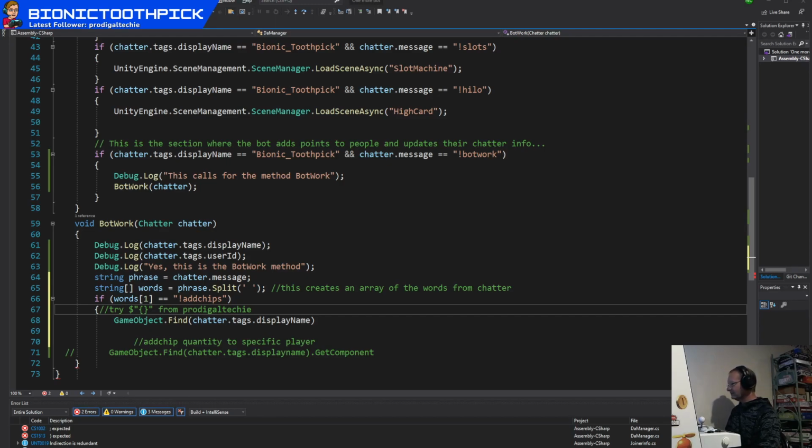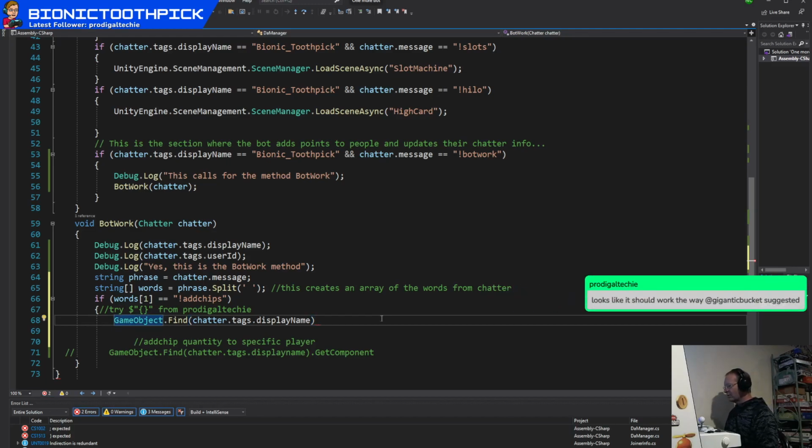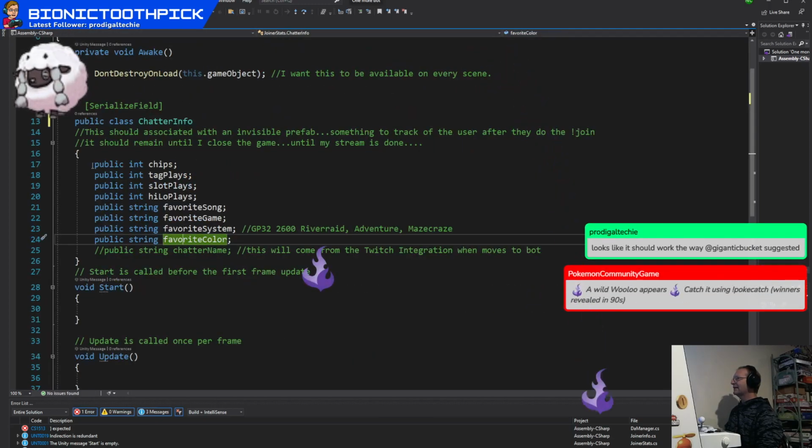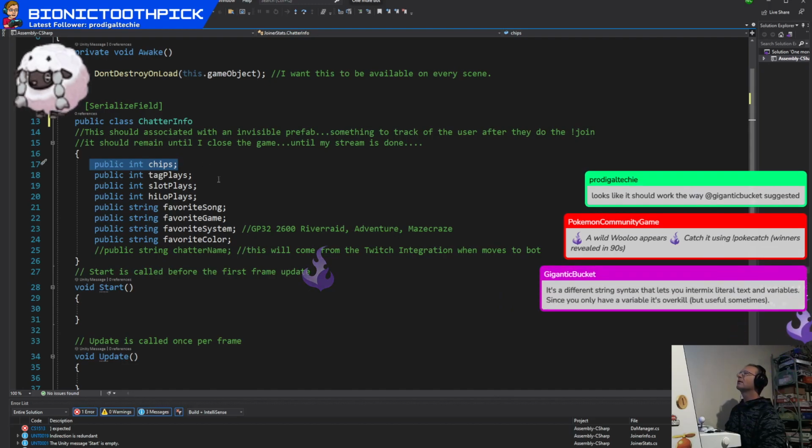All right, so we put that in there, and now it finds that object. It looks like it does. I need to make the variable in there. Looks like it should work the way Gigantic Bucket suggested. Yes, Prodigal Techie, I think that he's right. But that's accessing the component, and I need to change the variable in that class. So in that particular thing, this joiner stats, I've got this public integer chips.